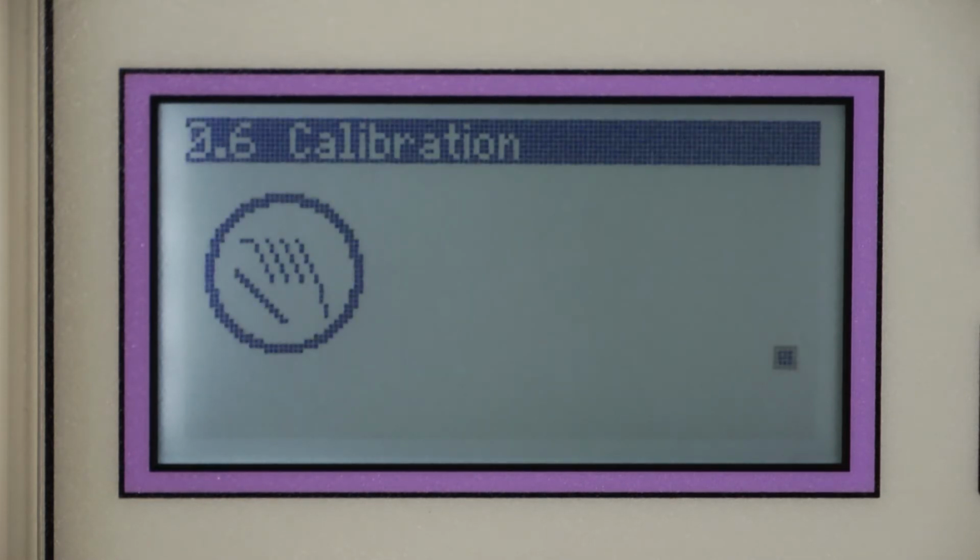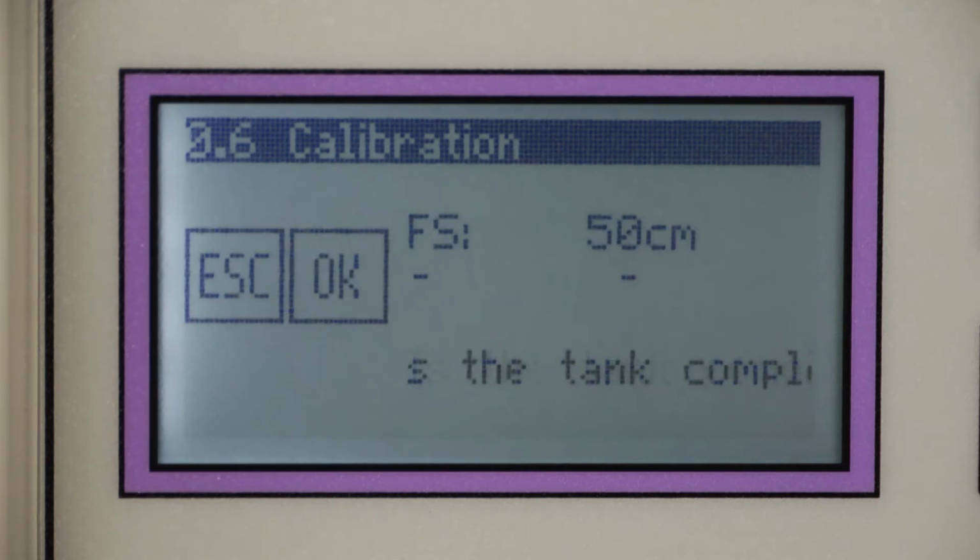The exact distance will be displayed after calibration. The lower sensor finger is then 50 centimeters below the water level. The measured value displayed can be checked using a meter rule.